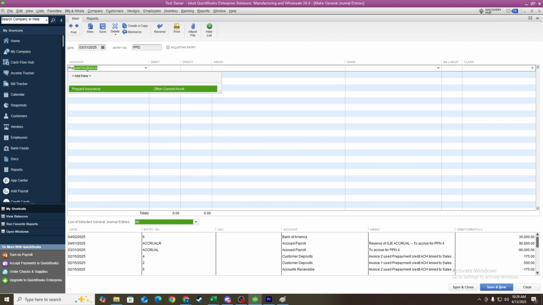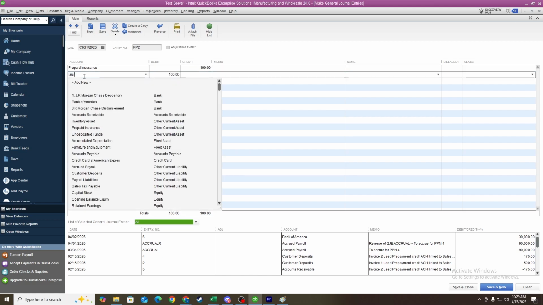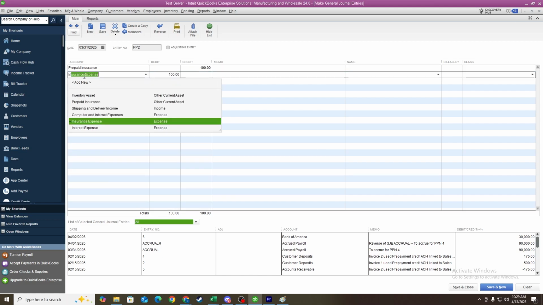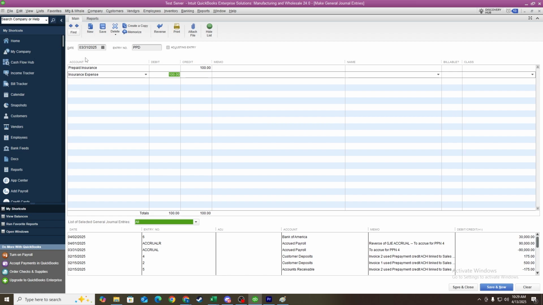I don't believe I have, oh, I do have a prepaid insurance account. Amazing. And we're going to say the account has, let's say, $300 in it that I need to recognize over the next 3 months, so $100 every month. So I'm looking to credit $100 and raise my insurance expense by $100 starting on 3/31/25. So first I'll hit save.